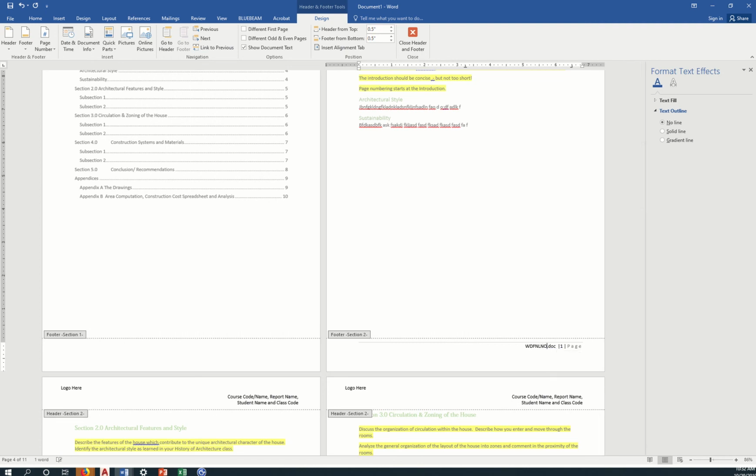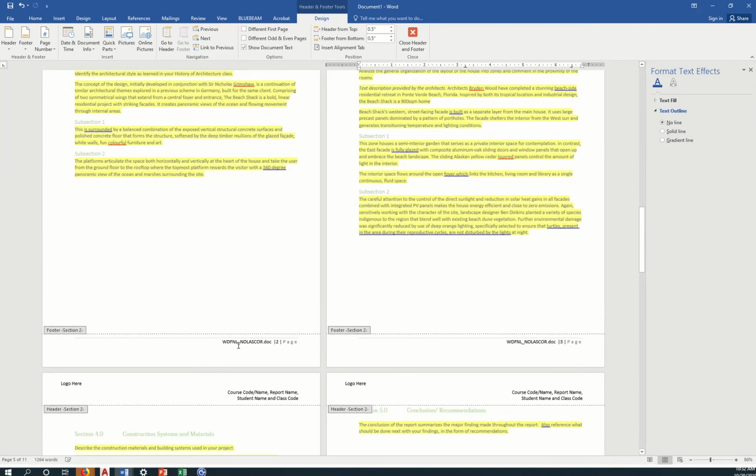So WDFNL underscore, and then your username, last score, .doc. So maybe place also a spacer there. So I'll just say last score .doc. So that's the title of this document. Okay. So that should appear also in all the other pages.